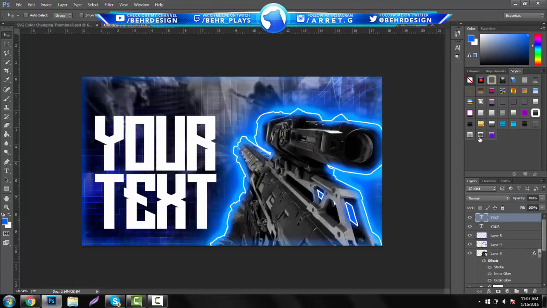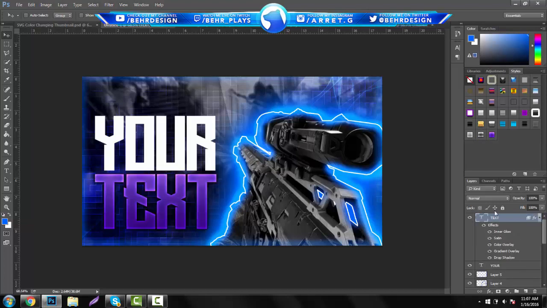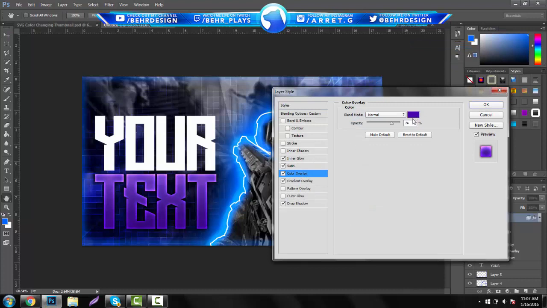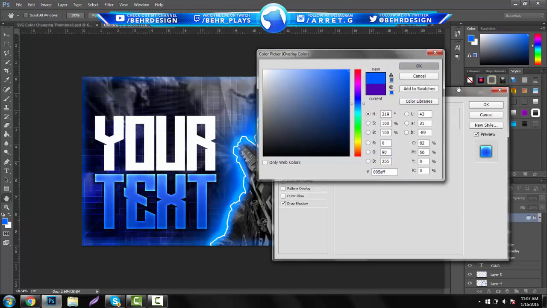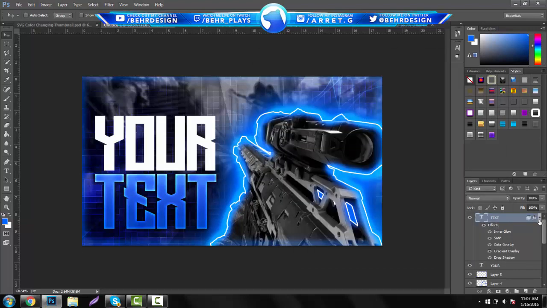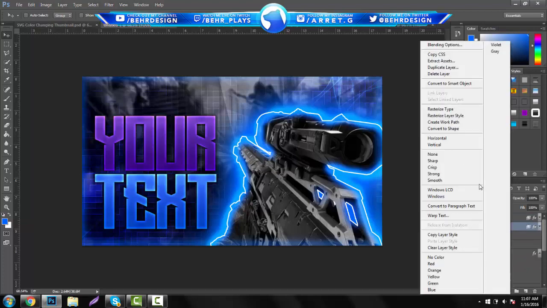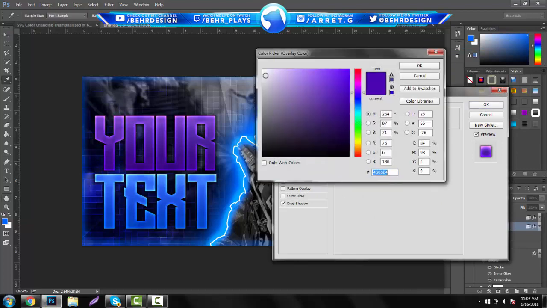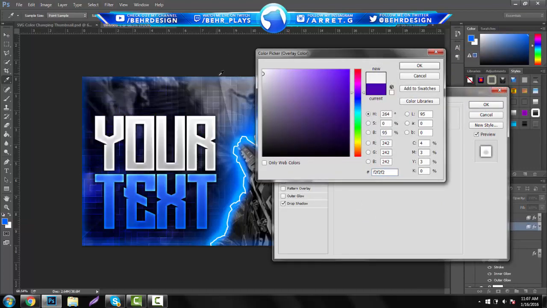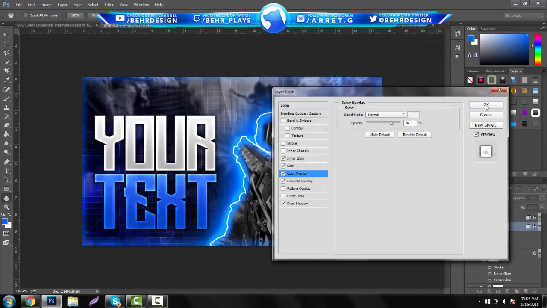So add the silver one, or add the purple one to the text. Go to blending options, go to color overlay, and just make the color not purple, make it like a really nice blue. Hit OK. And do the same thing for your other text, but instead of making it blue, you guys want to make it like silver, kind of like a white color overlay. Don't make it all the way white, and you guys got that. So that's pretty much this so far.